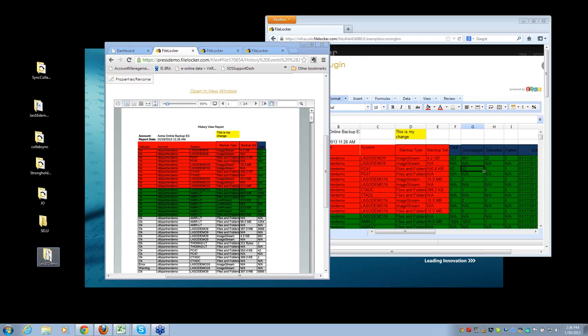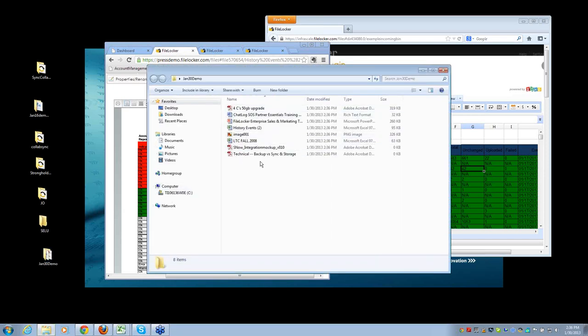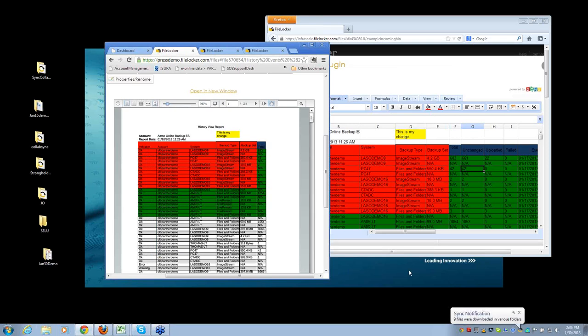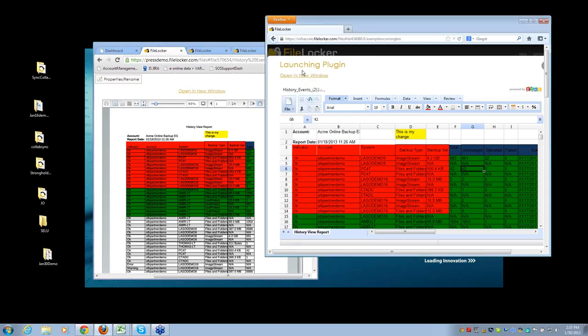Now it's started downloading all the files. So it's already there. If I just created that, hit sync, and that's fine. Now there's a sync notification. 9 files are downloaded in various folders. So let's go back again and see this happen. So I'm going to close this.